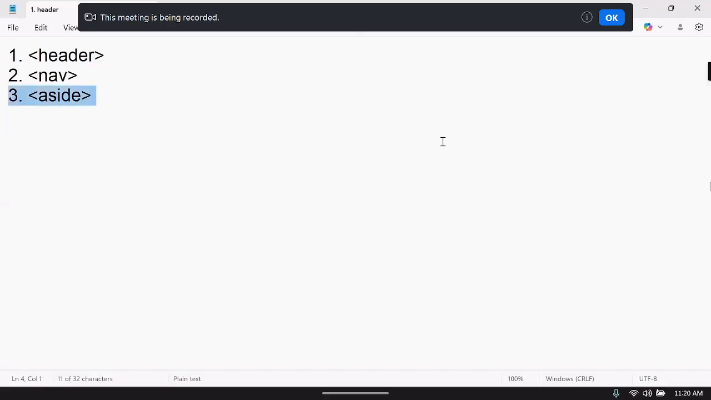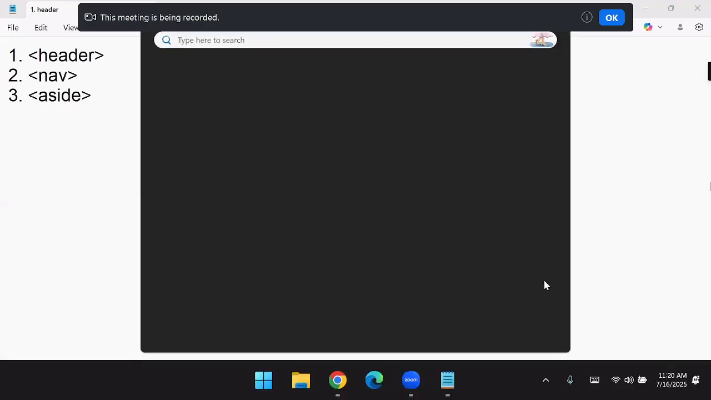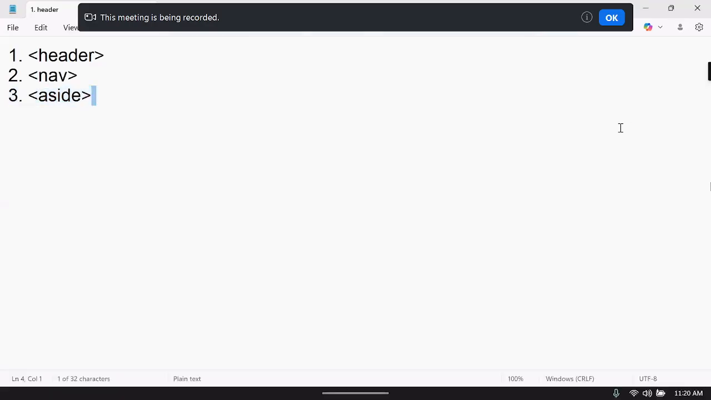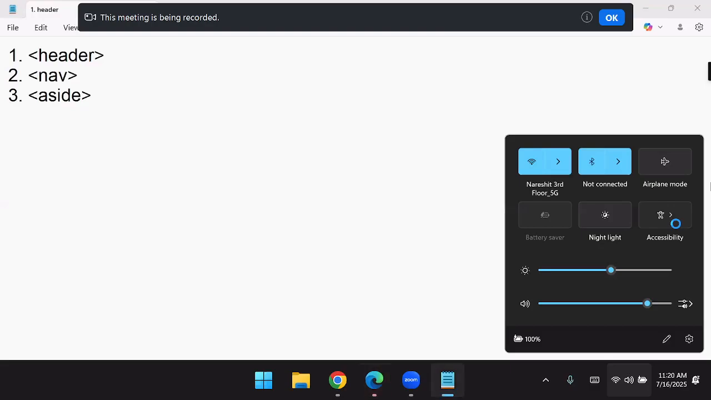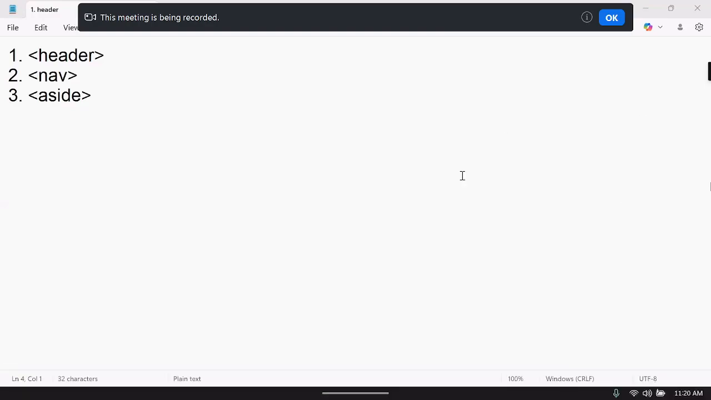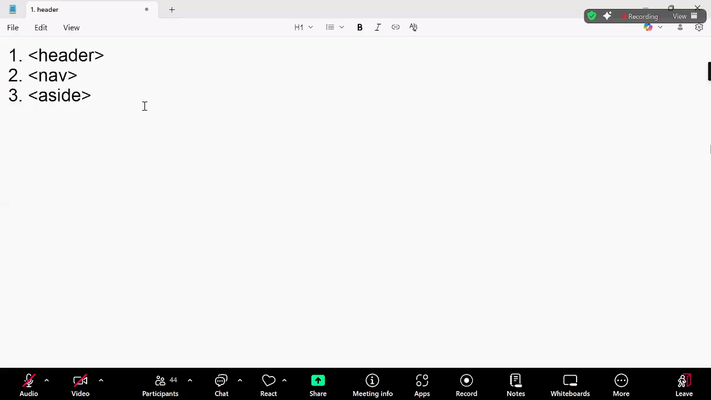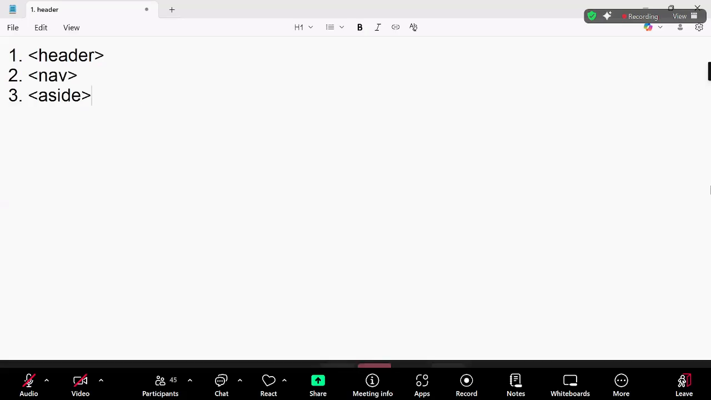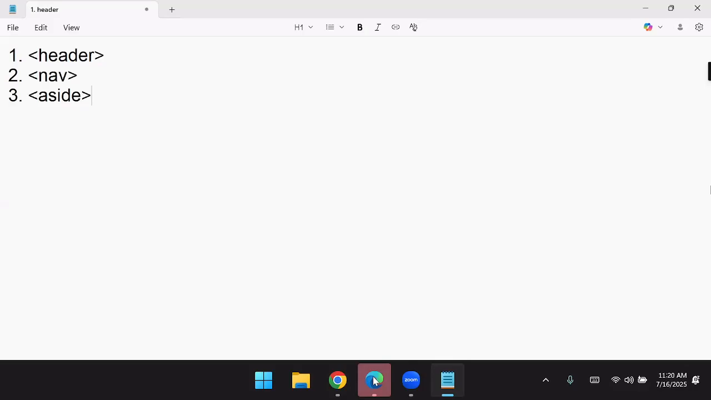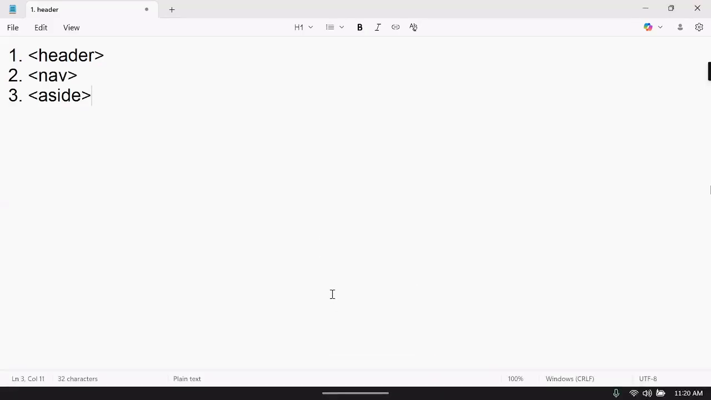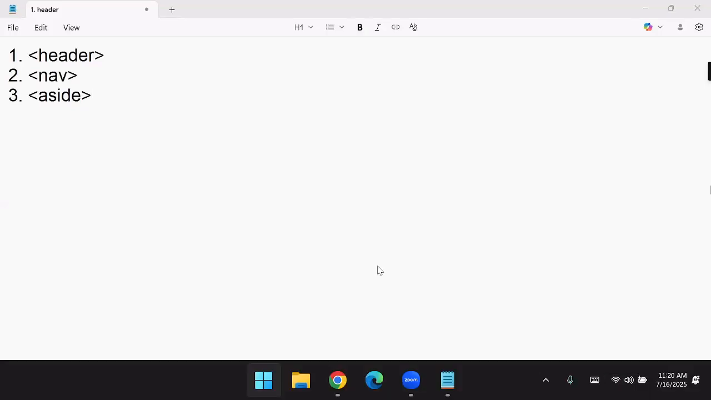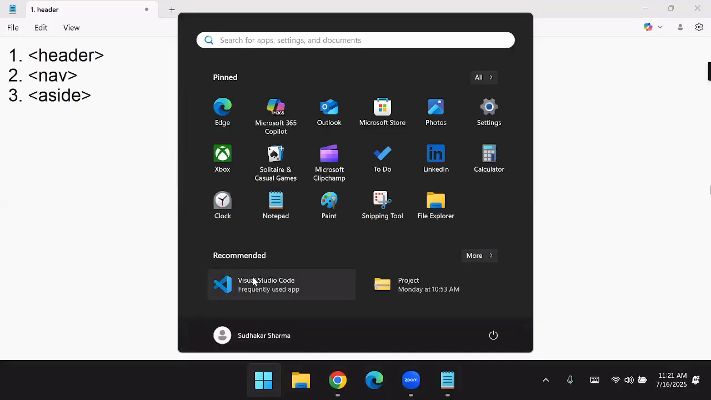Next important another one is nav. Nav is within the area. So let's create one example with more options.